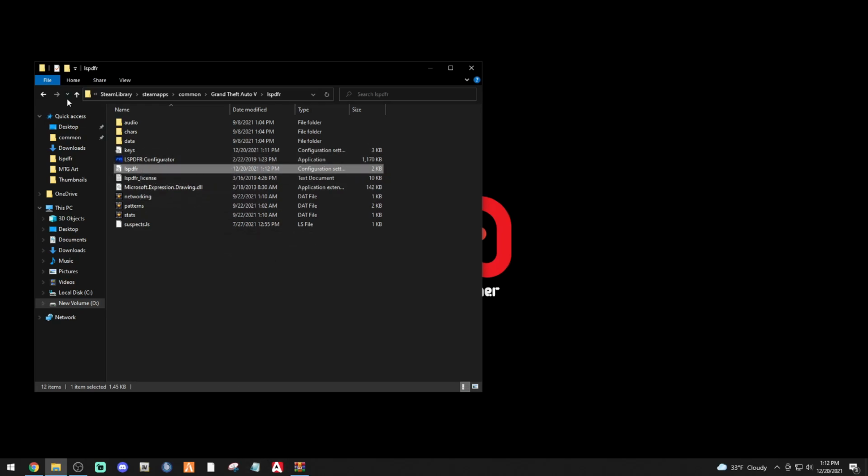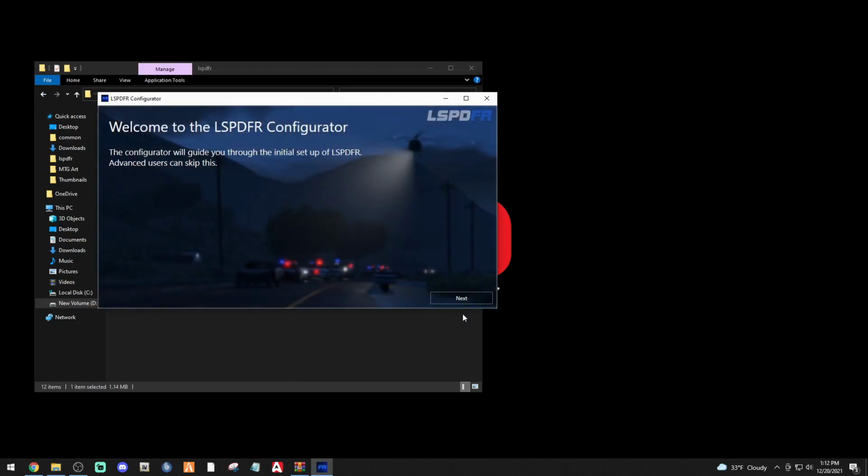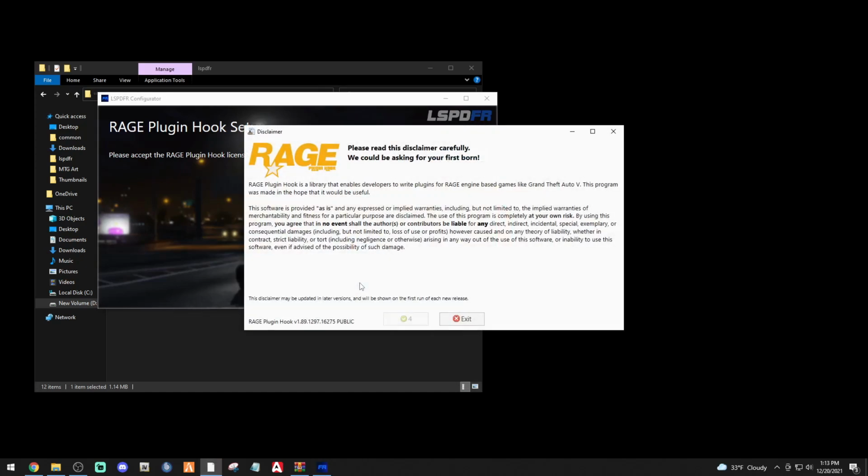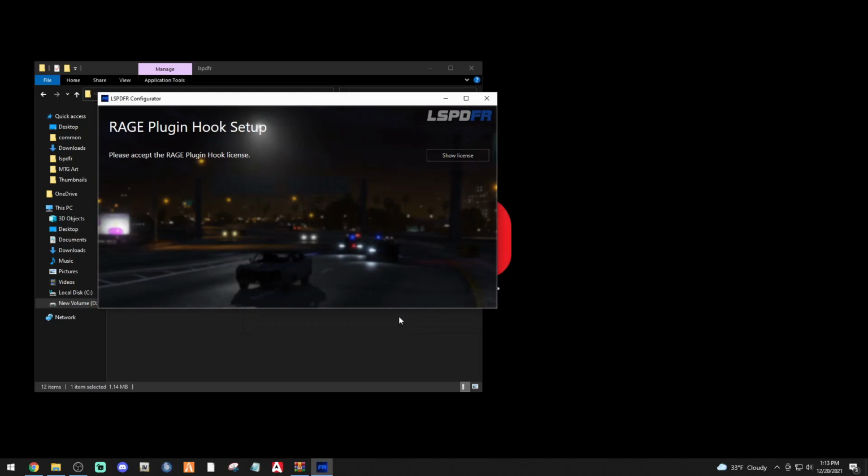Okay, let's go ahead and while we're in here, click this LSPDFR configurator. Double click that. It's going to bring up this page right here. Click next, and you're going to click show license. It's going to bring up a Rage license. Okay, after 3 seconds, you're going to simply select accept.